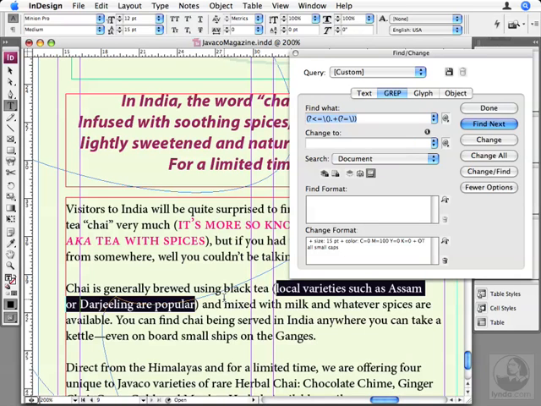That's extremely powerful. In a future title, we'll cover even more things you can do with GREP. It's an incredibly powerful language for doing find change operations, and while it obviously does take a bit of time to master, you more than make up for it in the time that you save down the road.